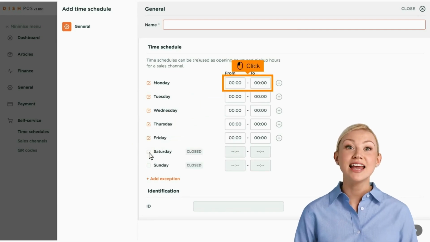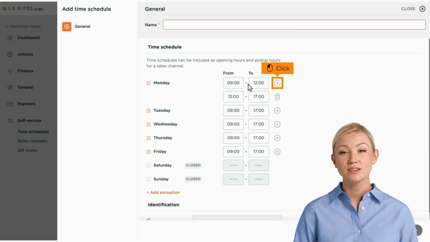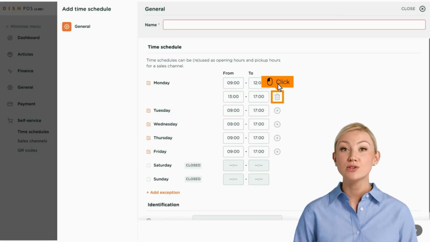Then set the starting and ending hours by using the respective time fields. To set multiple time slots for a day, click on the corresponding circled plus icon. To remove an additional time slot, use the corresponding bin icon.